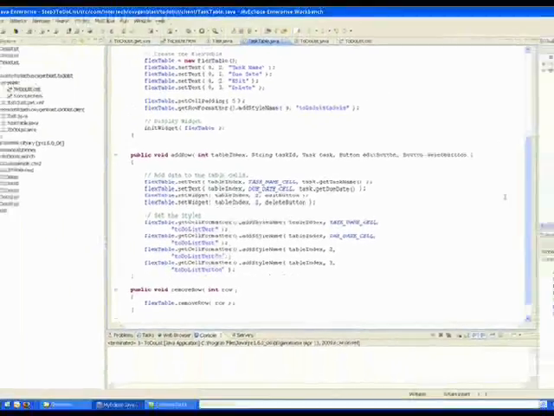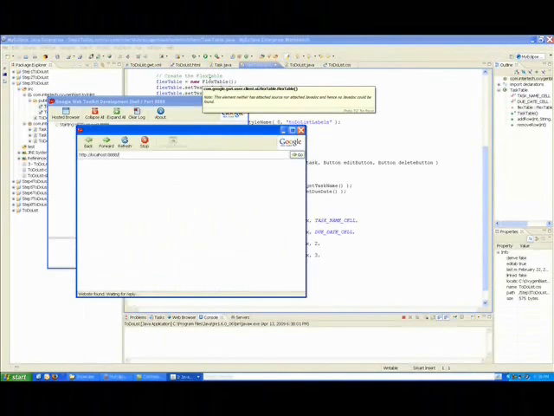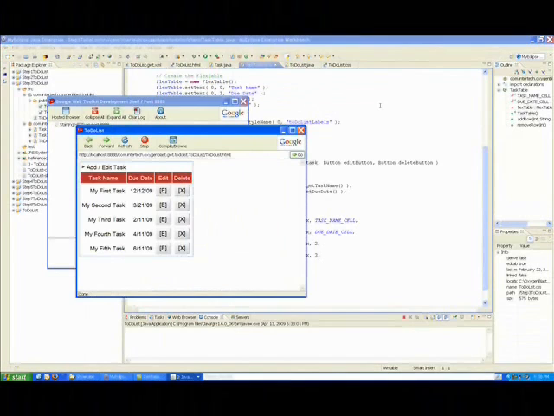So let's take a look at what this looks like now. Okay, so things are starting to look a little bit more sharp. I have just some basic styles in my task table.